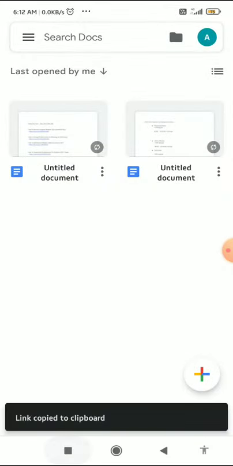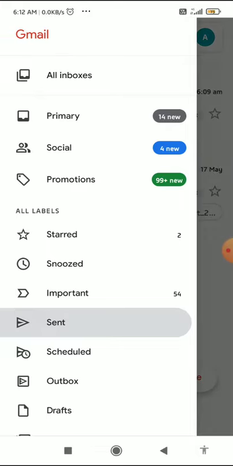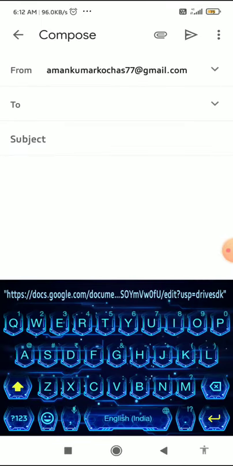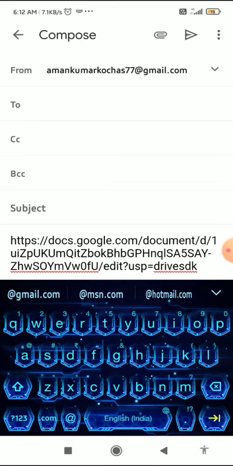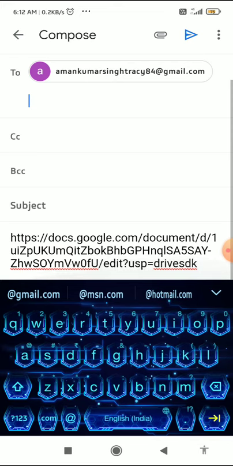When you copied the link, you have to go to your email app, Gmail app, and then click on compose email. And here you can paste the link. And I sent this email to my own email, so that you can see it.